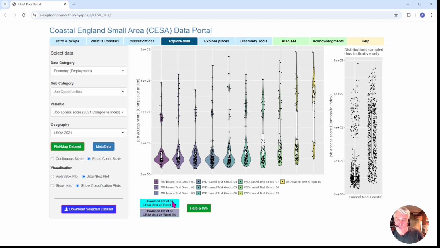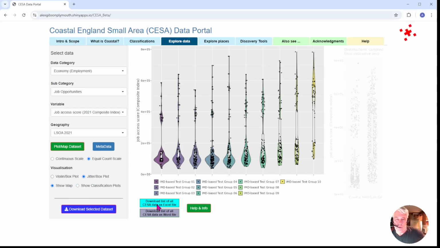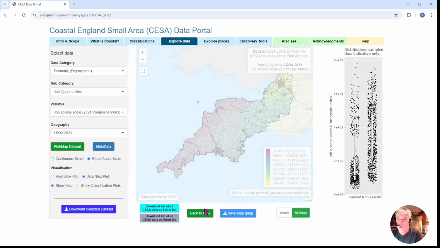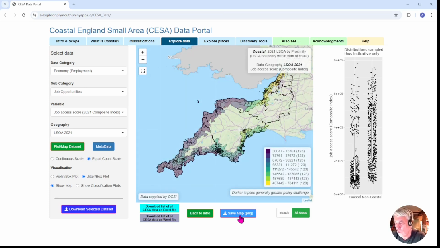Now if we go back to the map for a second, where's the show map? If we can go to the show map, you can download a PNG image of the map if you so wish, and you can include that in reports, edit it therein. You can download the data set that you've collected.